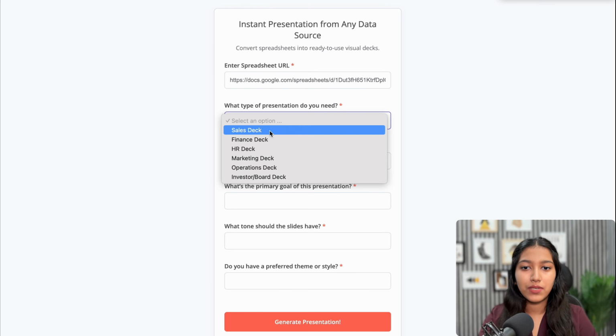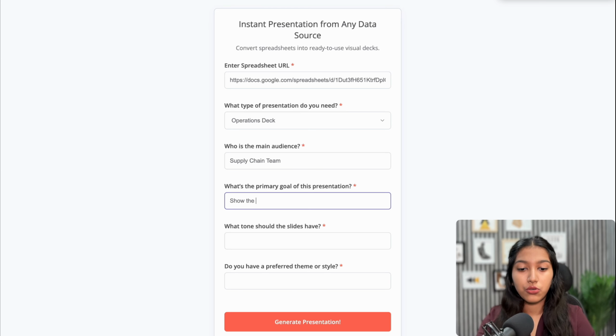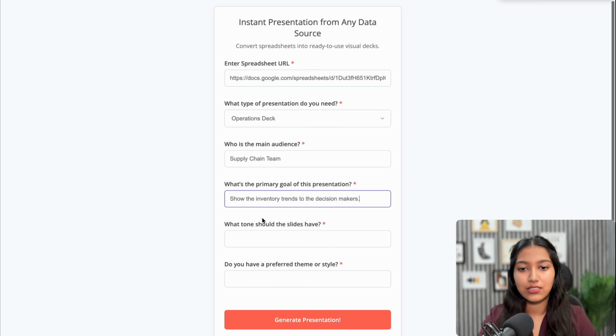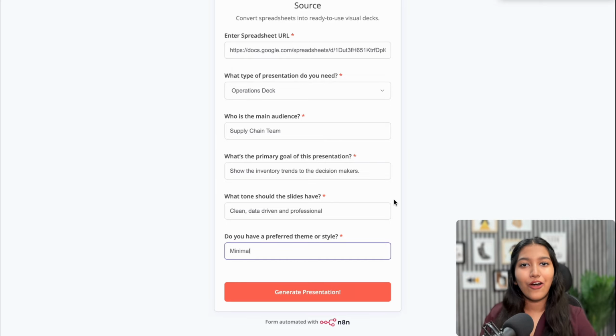The type of the presentation is going to be operations. The main audience is going to be the supply chain team. The primary goal is going to be to show the inventory trends to the decision makers. Okay, so basically we're asking it to do data analysis as well. And the tone is going to be clean, data driven, and professional. The theme can be minimal. All right, now let's click on generate presentation and let's see the magic.